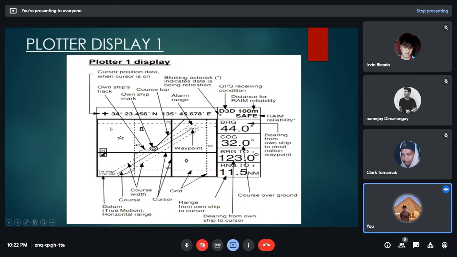So the plotter display, this is what the plotter display looks like. You can see important information in the plotter display, like the position of your ship, your own ship's track, own ship mark, course bar, alarm range, GPS receiving condition, distance for reliability, bearing from own ship to destination waypoint, your course over ground, bearing from own ship to cursor, range from own ship to cursor, the grid lines, your cursor, and last is the datum, true motion, the horizontal range.